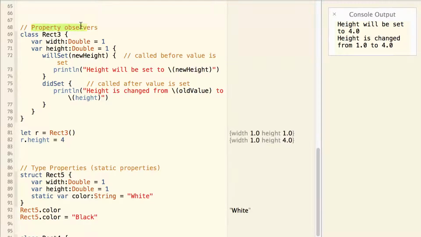Now let's talk about property observers. Property observers are two functions that are called when the value of a property is changed. For example, the height property has two property observers, willSet and didSet. The function willSet will be called before the value is set, and the function didSet will be called after the value is set.